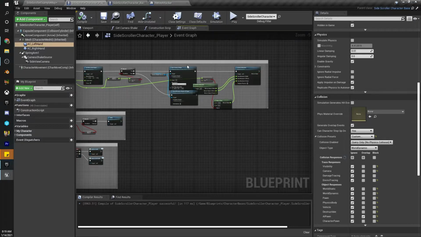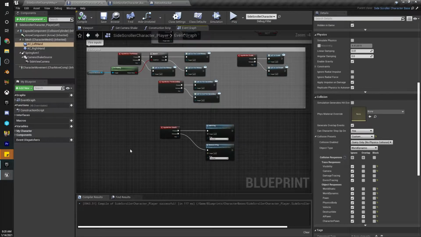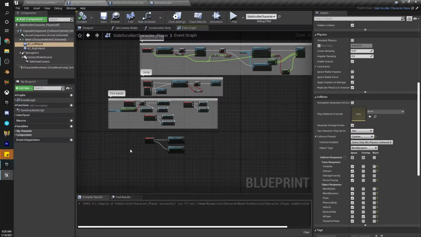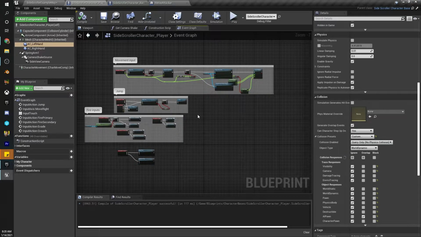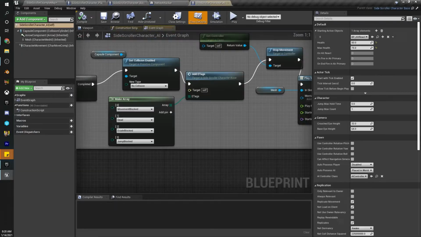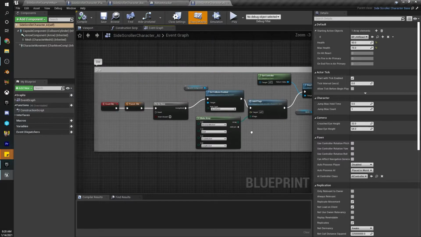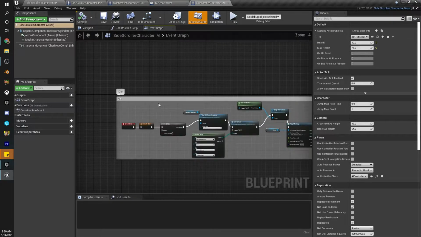That way there's no chance of anything ever going wrong with death, because if something doesn't die, it can be really bad. Right, so I haven't implemented player death yet. He doesn't actually die, but our AI characters die. We can see that in side-scroller character AI here, which just inherits from side-scroll character base, and all it does is die.